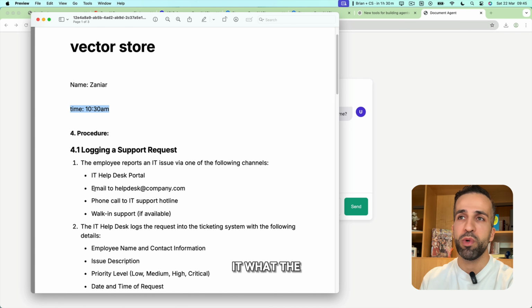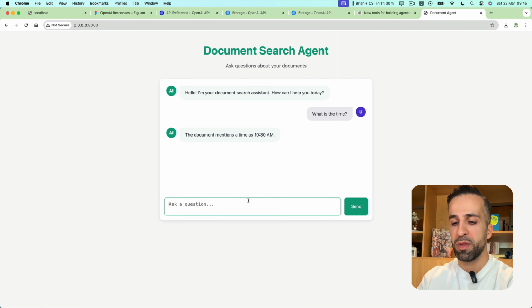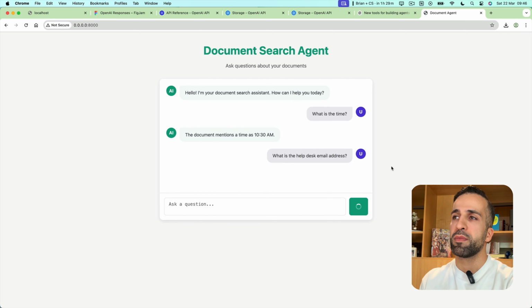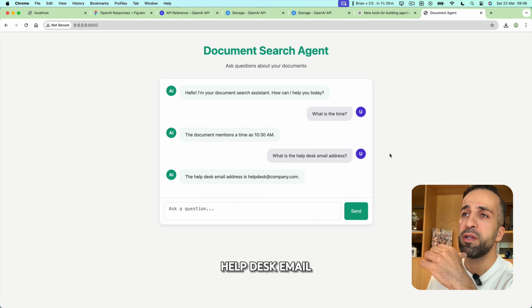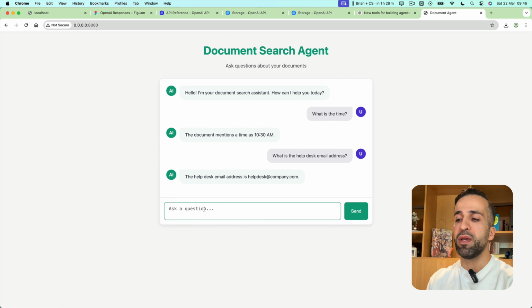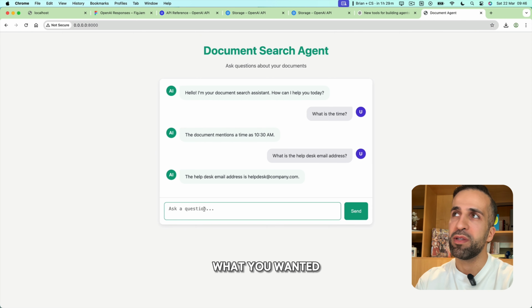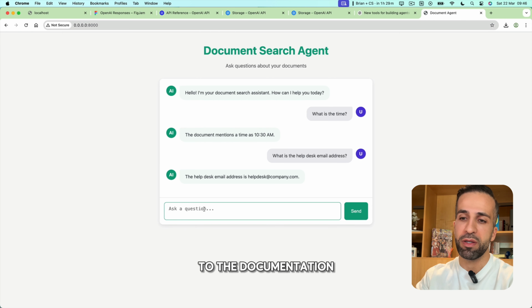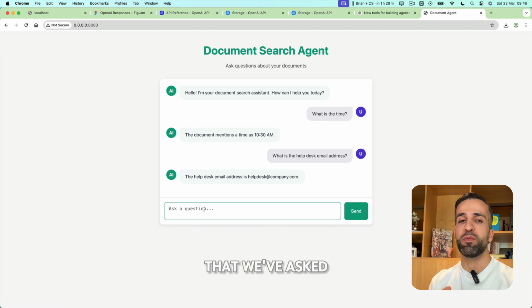Let's ask it what the company help desk email address is. I just asked it what the help desk email address is, and it gave me back the correct answer. The help desk email address is companyhelpdesk@company.com. That is great. That is exactly what you wanted. So we can see it's gone to the documentation and given back all the information that we've asked for.